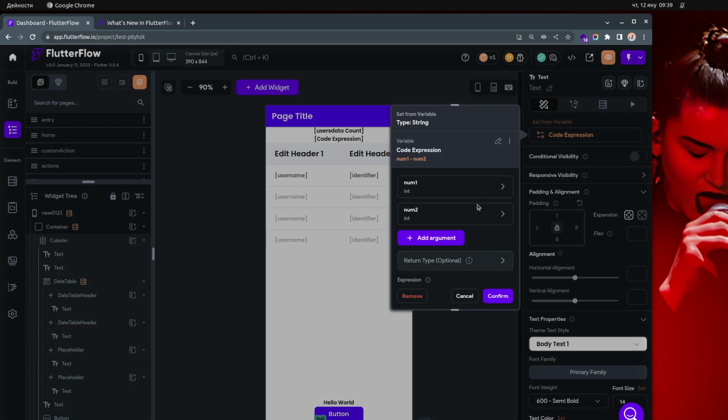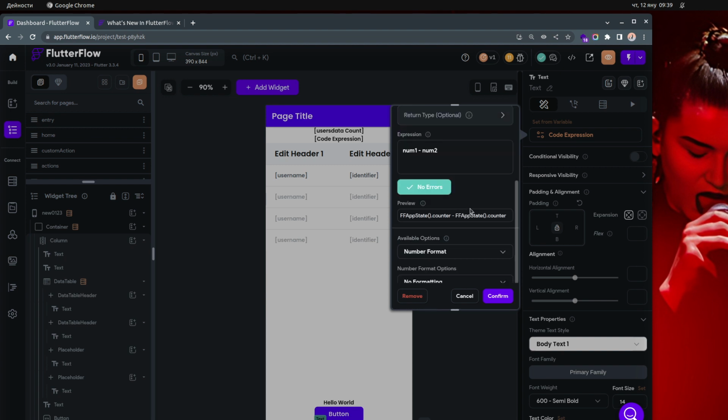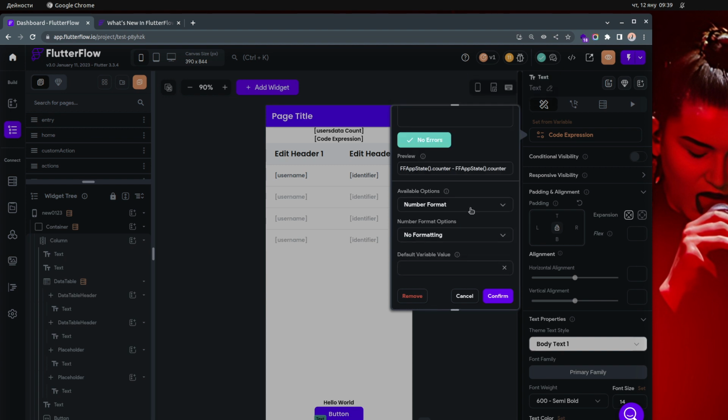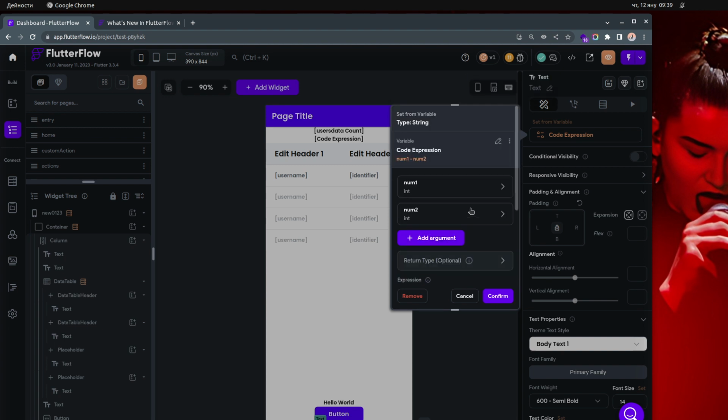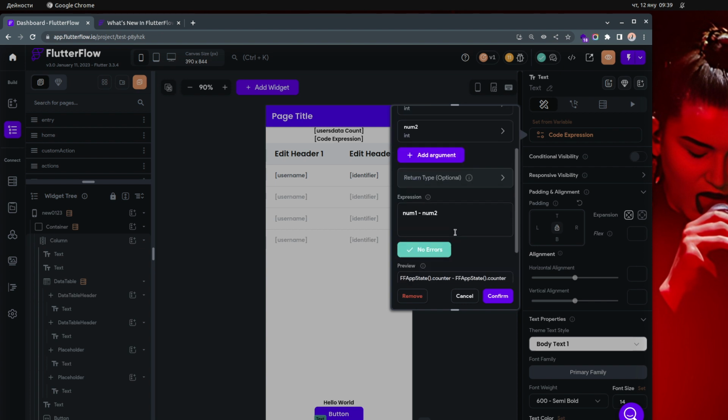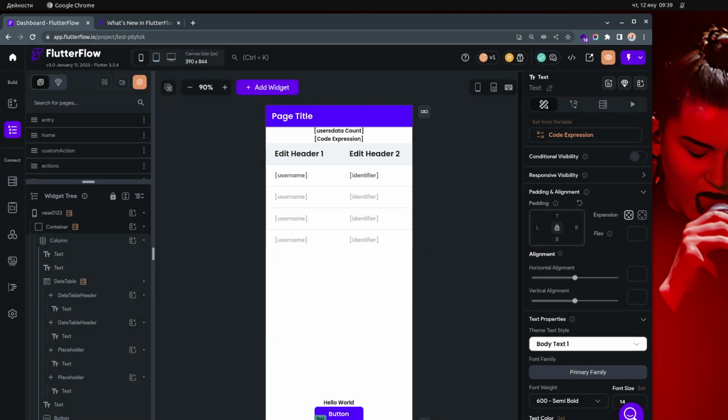So this is code expressions. I hope you learned it, and I hope that was enough for the code expression. But if you have any questions, let me know in the comments so I can answer them, or maybe do another video about it. So let's continue.